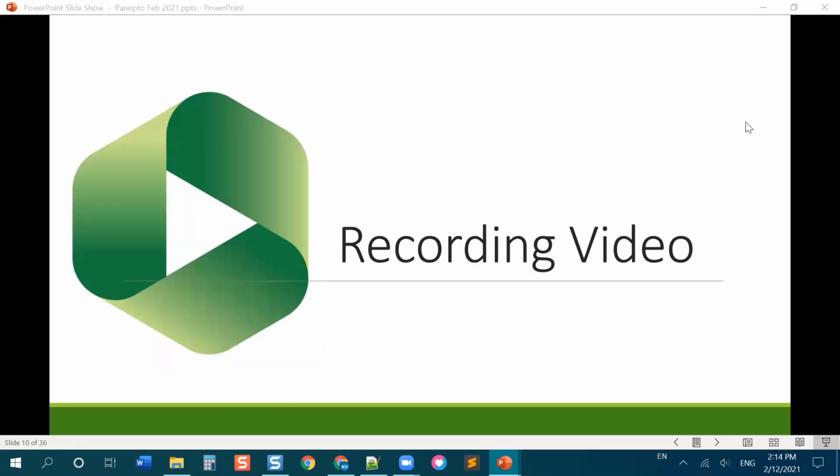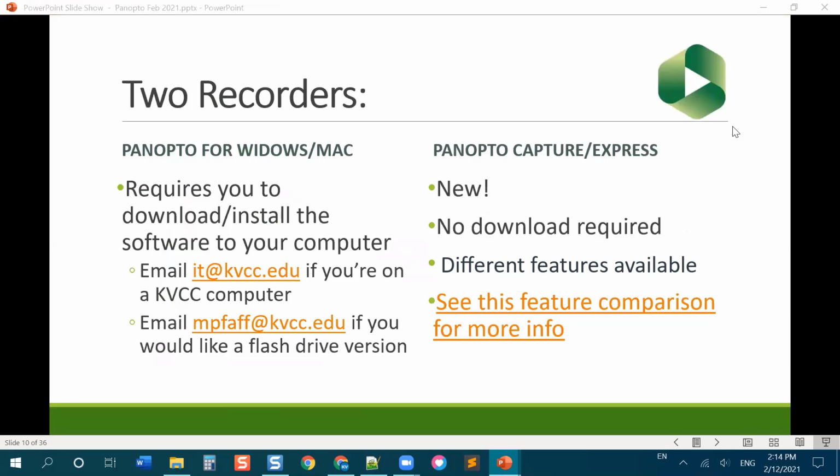Okay, so the next thing we're going to talk about is recording video. And like I said, there's actually two different recorders now. Actually, there's more than that, but they can be broken down into two categories. So we have the Panopto Recorder for Windows or Mac. I'm going to be demonstrating the one for Windows today. That's going to require you to download and install the software.